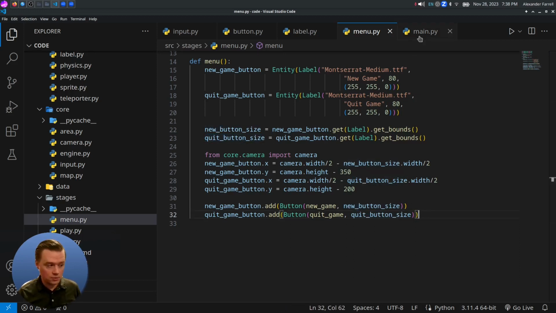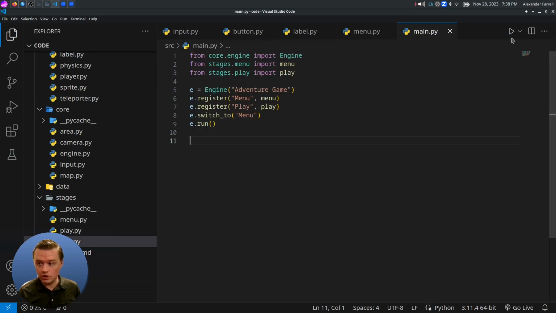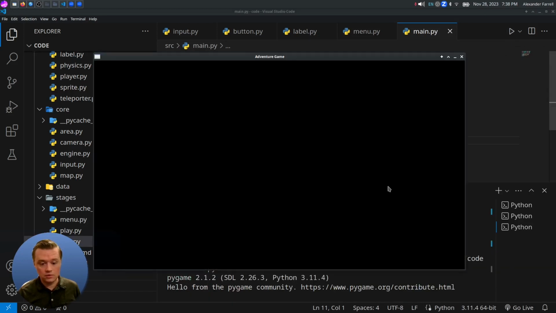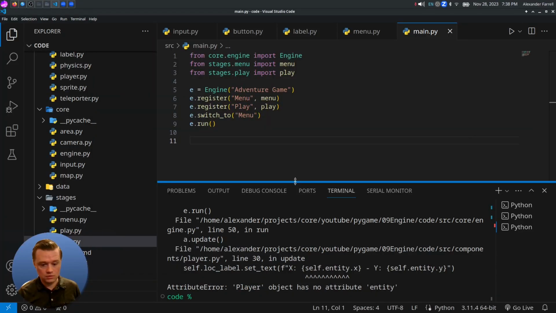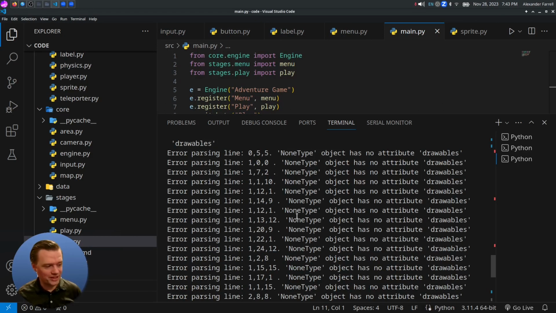Let's come in here up into main.py, and we're going to go ahead and hit the run button. And there we go. We have our labels. Let's come in here and click the new game button, and let's just make sure everything's good. And it crashed. In recording this, I got a really strange error that happened all of a sudden, and I want to show you a fix for that if you're hitting this.